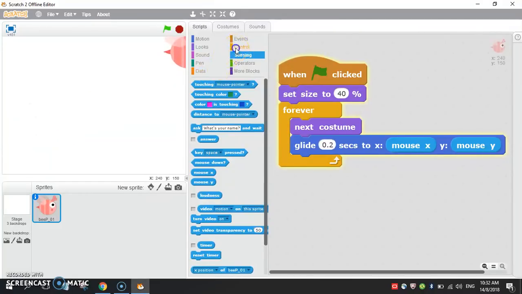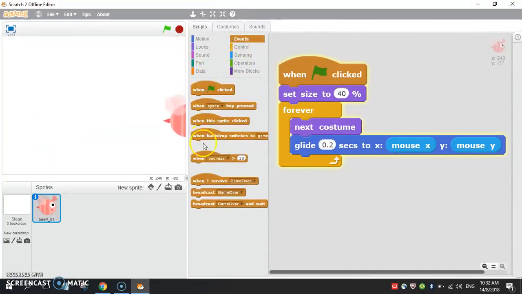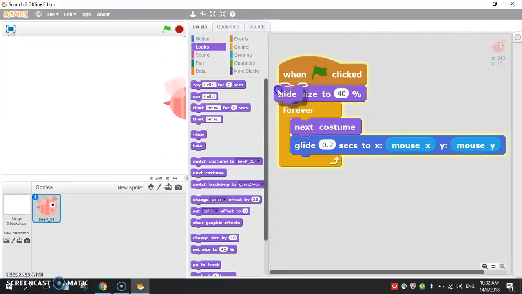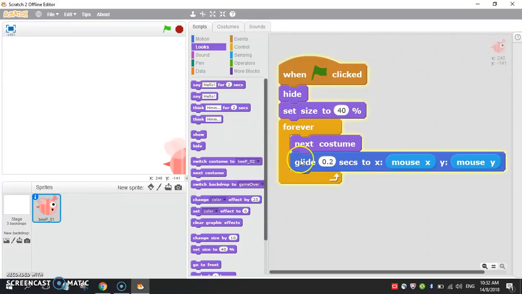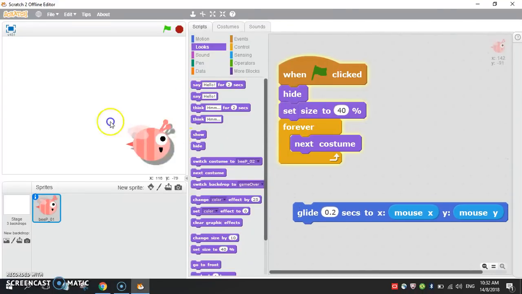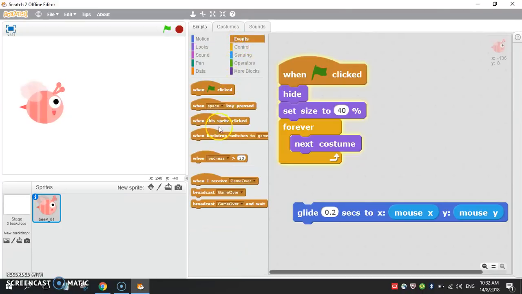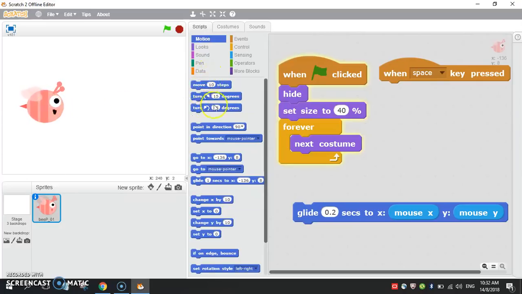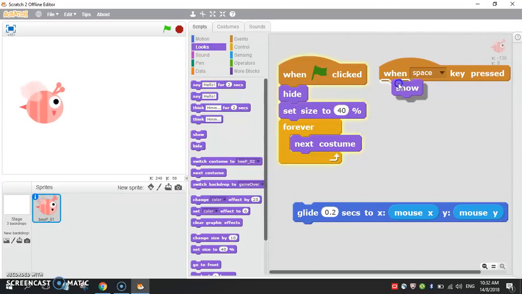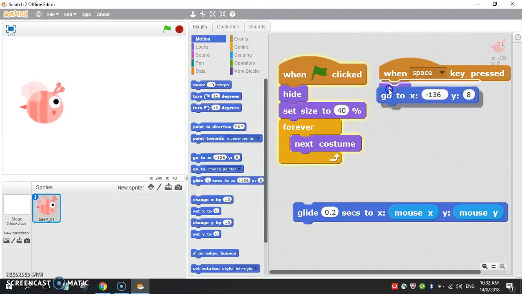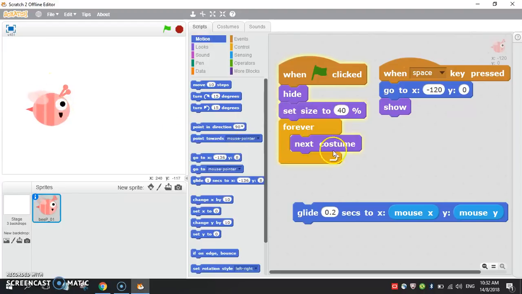Now next, when spacebar is pressed, this guy shouldn't be appearing yet, so it's going to hide. Now, I'm going to take this away. Then when spacebar is pressed, it should show up at somewhere about this location. It should be perhaps about -120 on x and 0 on y. Maybe I should make this a bit smaller so it can dodge better.